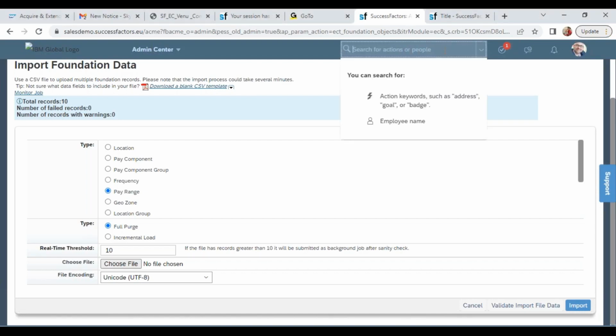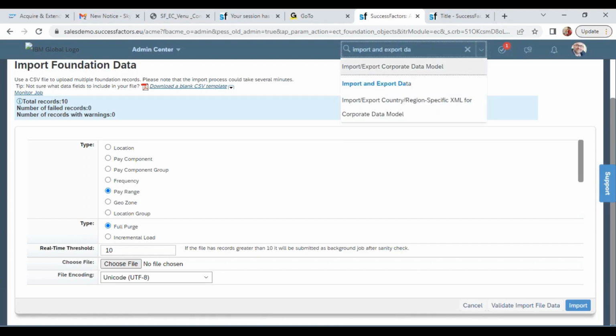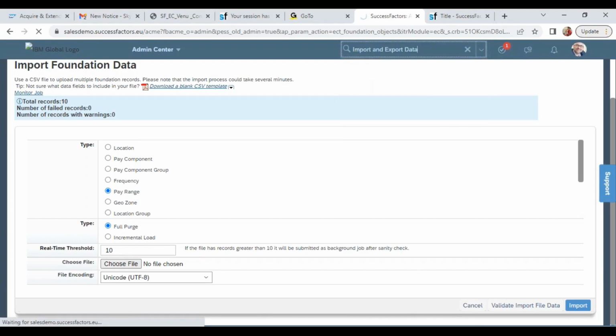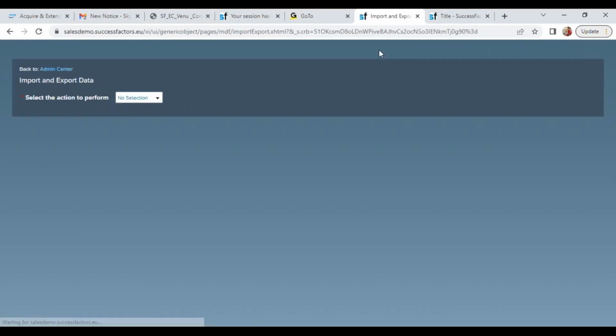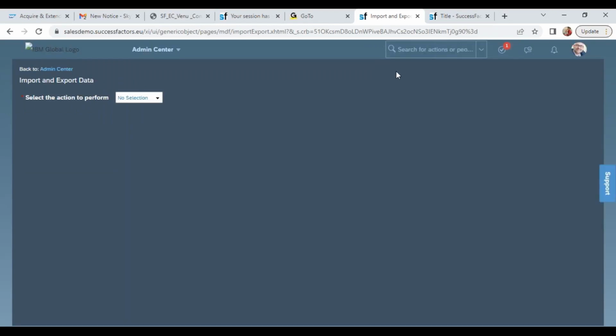Okay, back. Let me go to import and export data. And this is for your MDF objects. For MDF objects, you can export and you can import. Both of these things can be done from the same page. Now you need to choose what action you want to do, whether you want to upload or download, or you want to download the template first. You will be choosing the action from here.